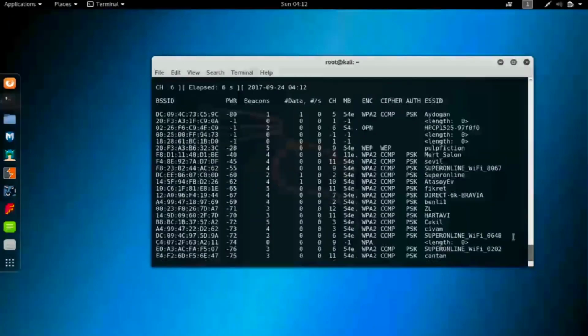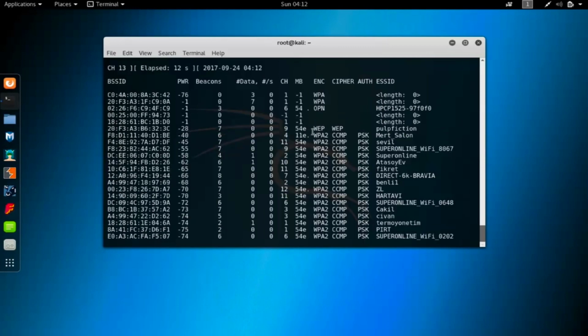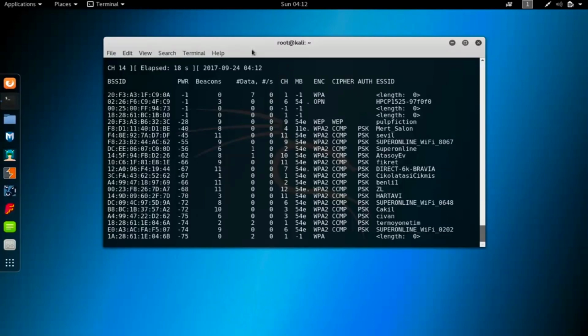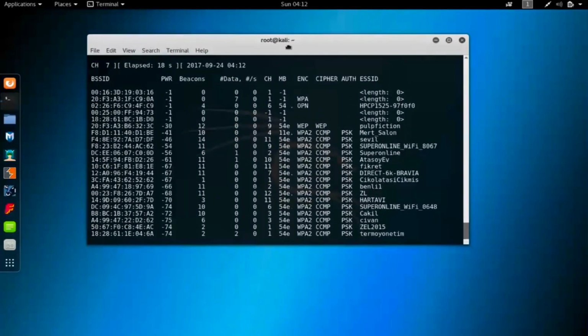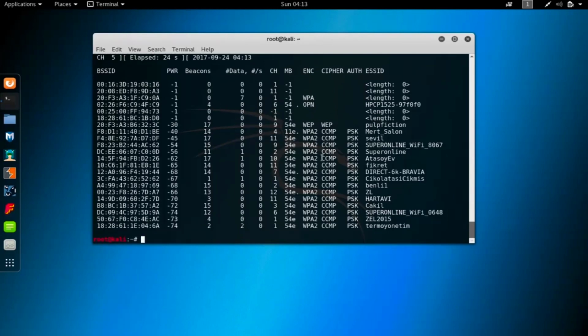Let me make this a little bit bigger so we can see it better. Maybe you have seen that my router is here, Pulp Fiction. I've changed my encryption to WEP, and we can see it from here as well. Pulp Fiction uses WEP encryption. If you use WPA or WPA2, this technique won't work because it is specific to WEP. So I'm going to focus on this line and gather information from this specific router.